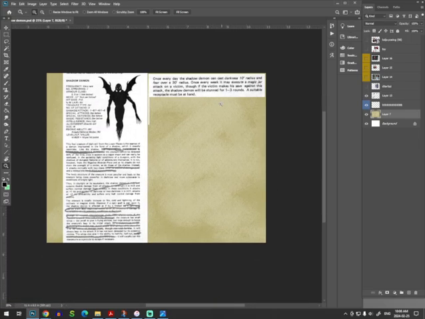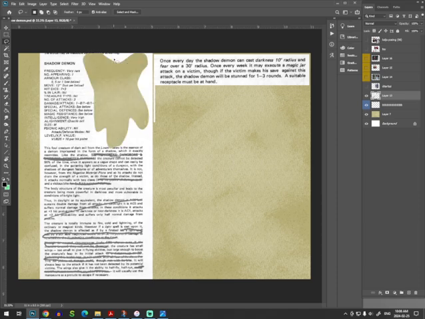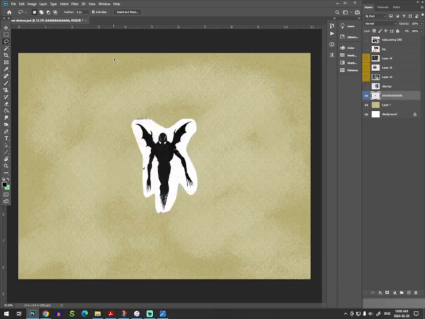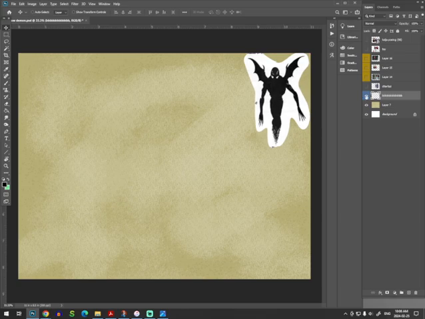So that's the Shadow Demon from the Fiend Folio. Let me quickly grab this reference. Cut. Delete, paste. There we go. So we'll keep that handy. Maybe we'll put it over here.